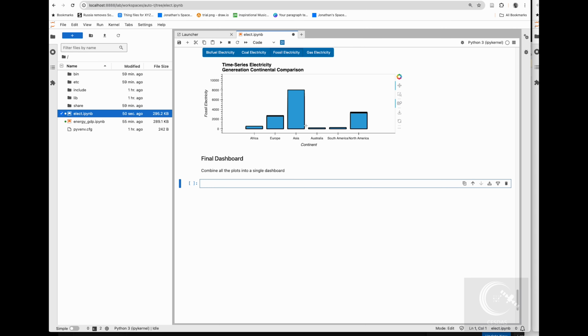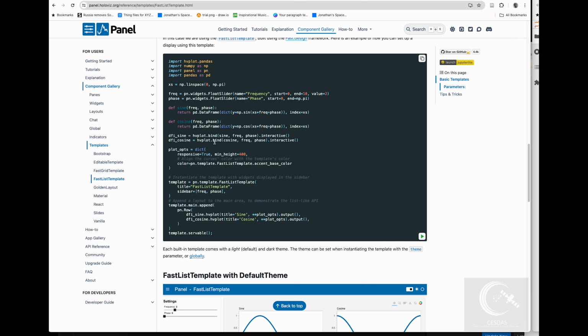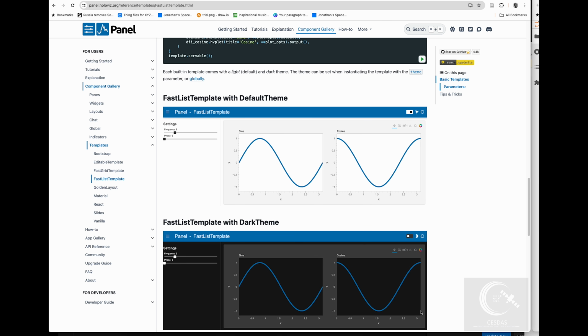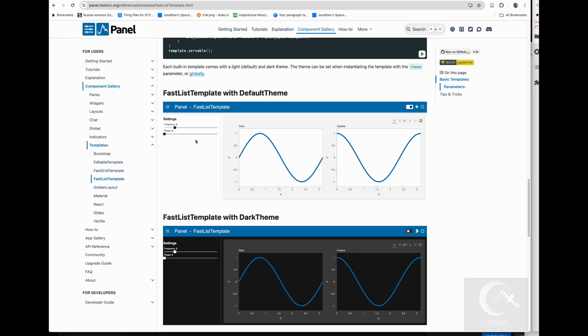If you look at the HV plot or the Panel website, it has different templates for the dashboard. So there's different bootstrap, editable template, fast grid template, fast list template. I'm going to settle for this fast list, and you can see generally how it looks. So this is the template here. We have some radio buttons here, and then you can add some information here. So we're going to write some information about this, and then have all our other plots here. In our case, we're going to have 4 of them. Here we only have 2 that are comparing the sine and cosine wave functions.